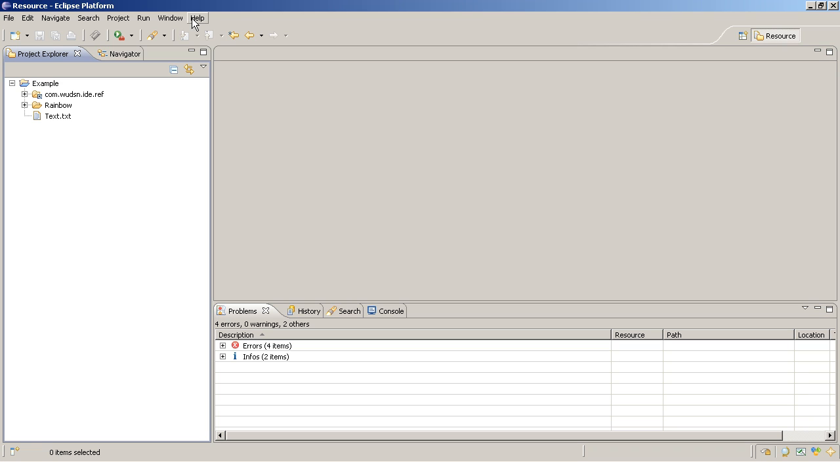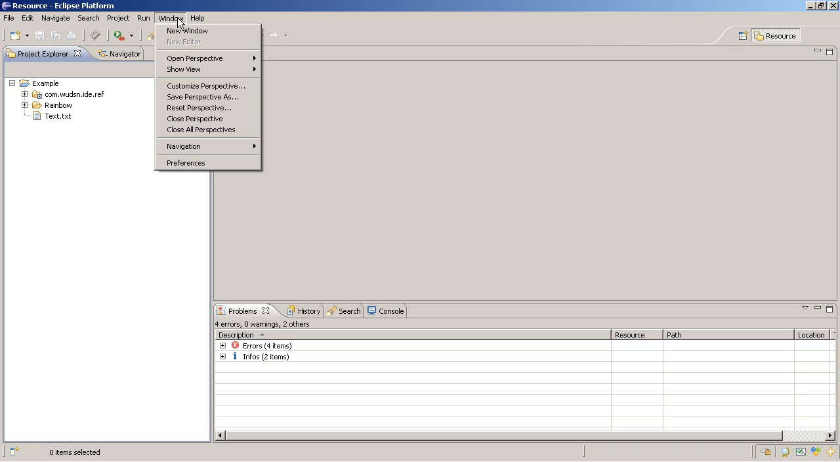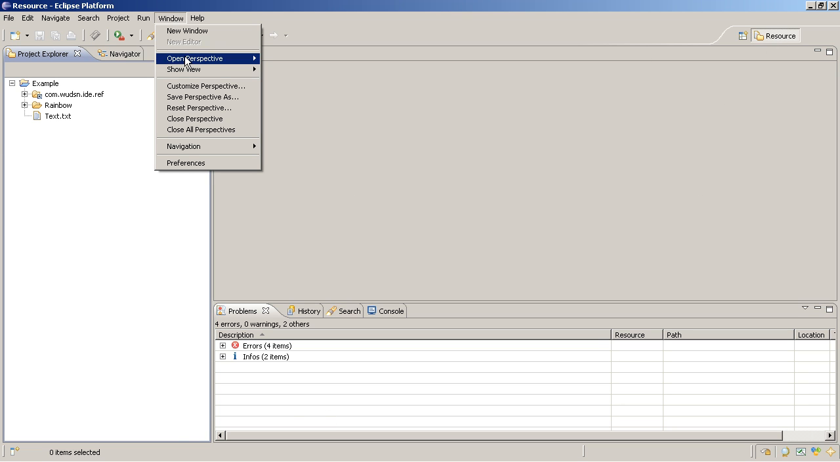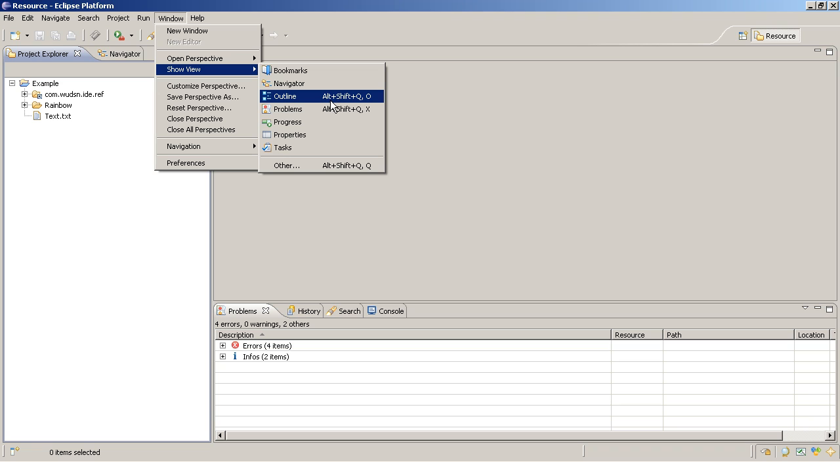Okay, what do you have to do initially? You have to set up your perspective. I have switched here to the resource perspective. If you have installed the platform only and nothing else, this is probably the default. If not, you should switch to the resource perspective, which defines which screen layout is used. Then you can modify that layout. You can decide to display additional views.